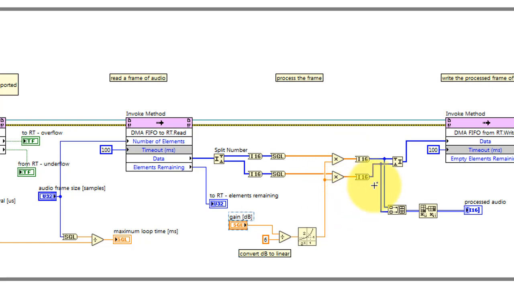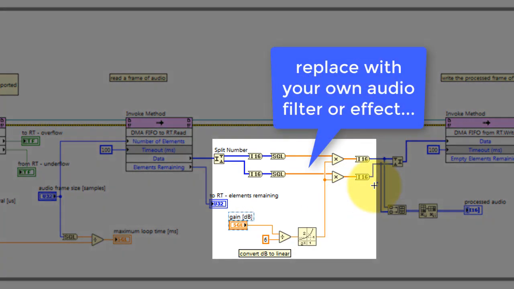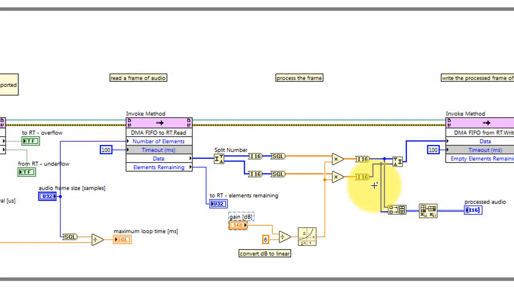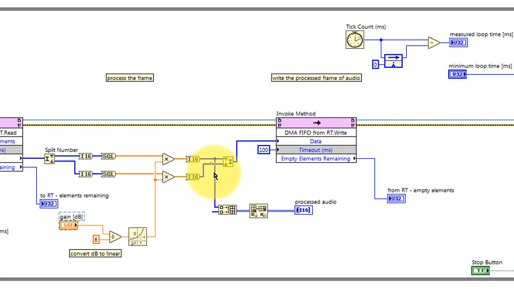It's just applying a gain. You certainly ought to consider replacing this with your own audio filter or effect. After processing, these are bundled back together and then sent back down to the FPGA. The processed values are also displayed on the front panel indicator of RT Main.